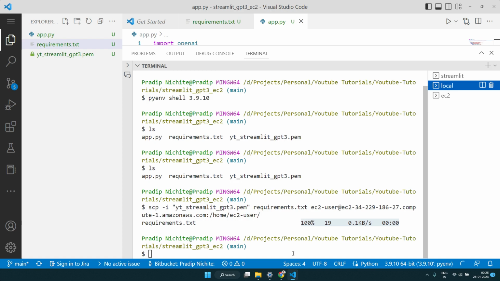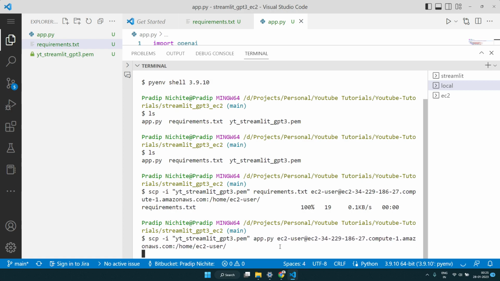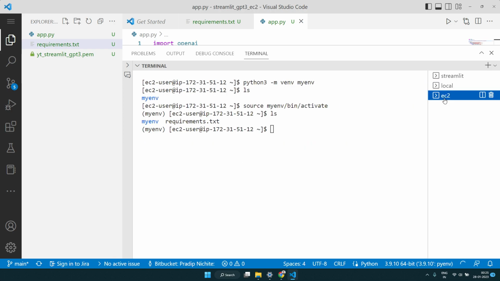Let's do the same thing with the other file, which is our app.py. I hope now we have both the files there. Yep. Let's go here and see again. Okay, we got both the files now.